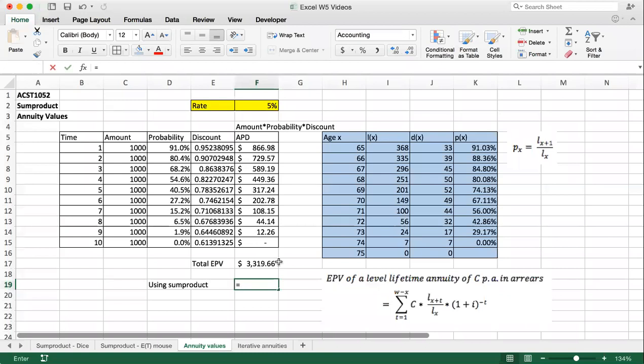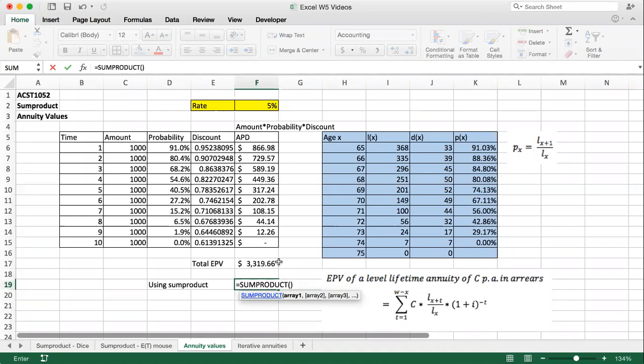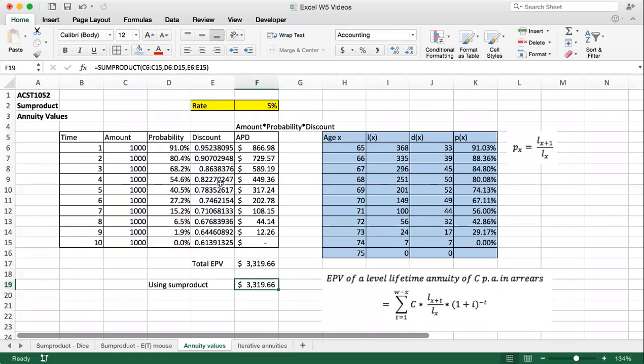So using the sum product function. So go and have a look at the other video first if you're not as familiar with the sum product, but we can take these amounts and multiply by the probability and multiply by the discount factor. And we can see we return the same result there. So we quickly looked at building out a life table and using a life table to calculate an annuity value by both finding an additional column for amount times probability times discount, but also using the sum product function.